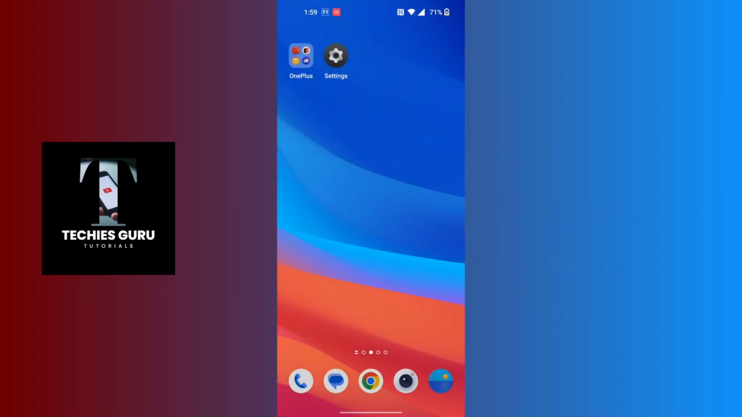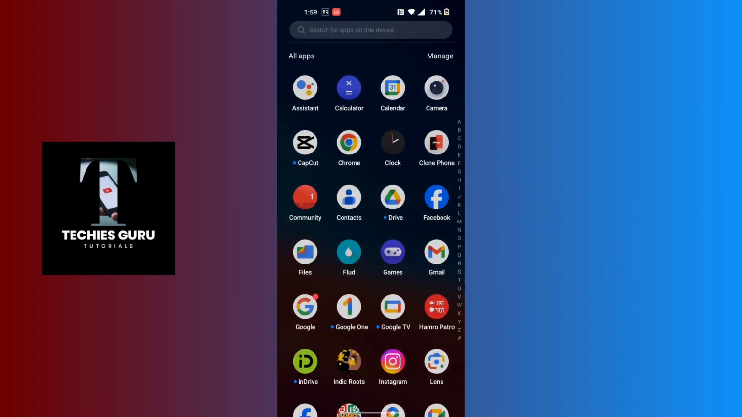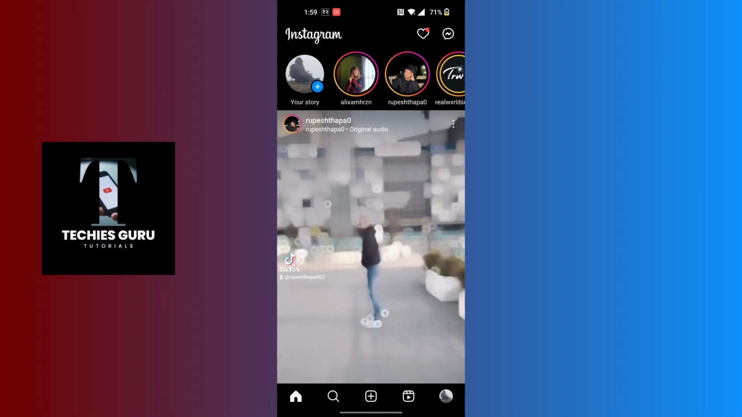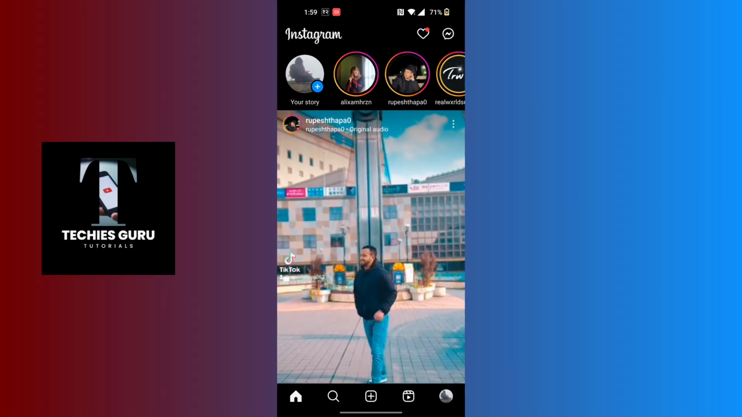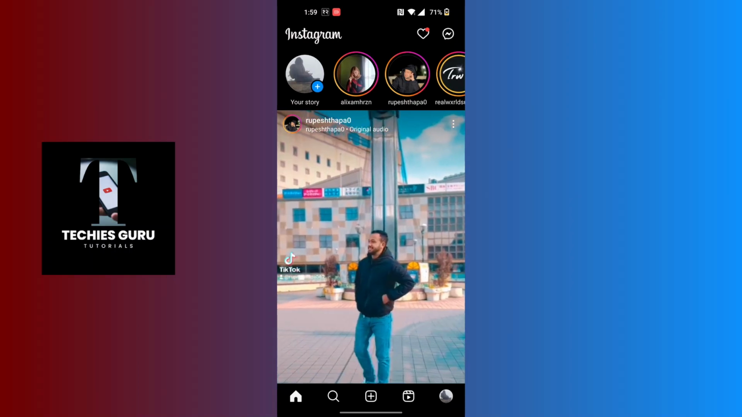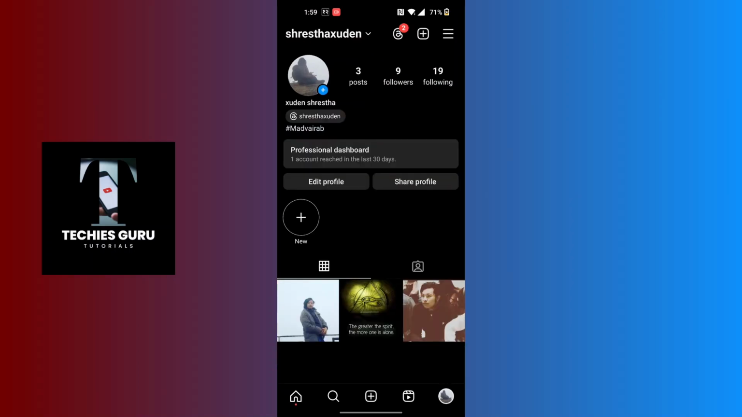Now to change name in Instagram, first open up your Instagram app, and from over here guys, at the bottom right corner of the screen you can see your profile picture icon in a small circle. At the bottom right, tap on it, and from over here at the top right corner of the screen you can see the three-lined icon.